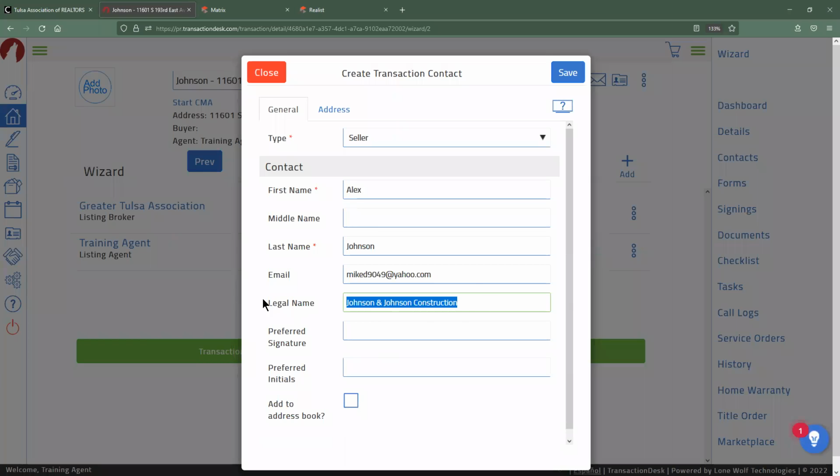So on all of the paperwork, wherever the legal name was officially going to appear, it would come with this information. But by the time they're actually putting their signature on things, clearly the business isn't going to sign for itself because businesses are not individuals. And we've got Alex Johnson that's going to be signing instead.